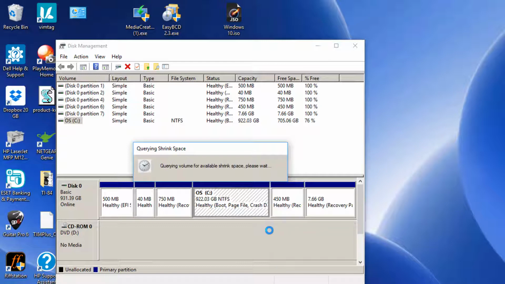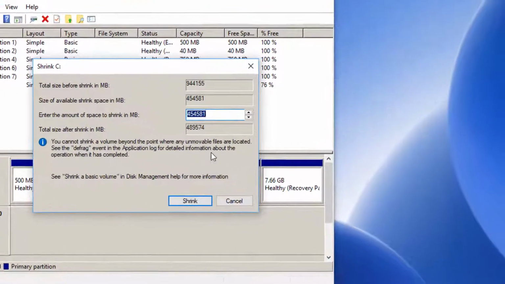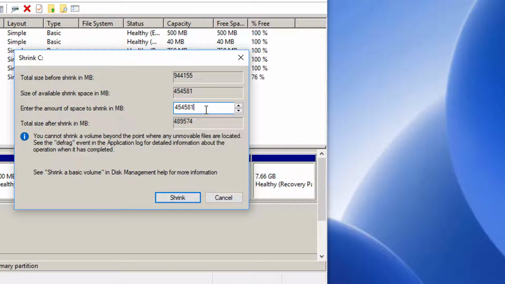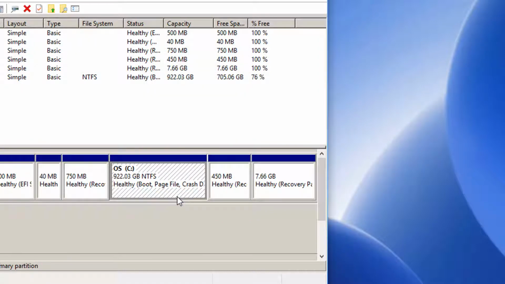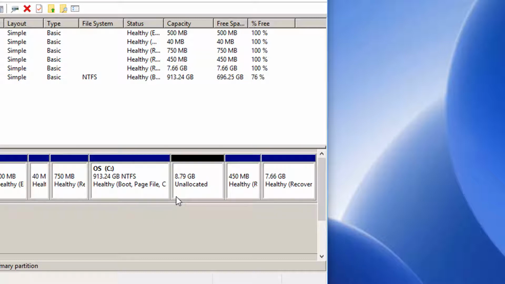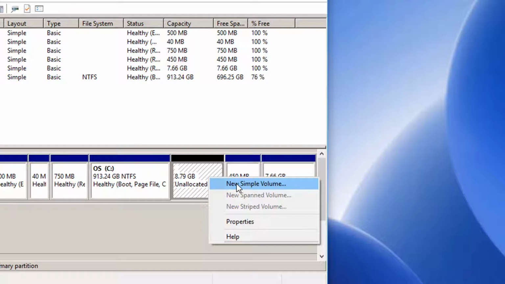So it's doing the analysis there. And we'll need about 4 gigabytes to create the file, so 4,000 megabytes. I'm going to put 9,000. Make sure I have plenty of space. So that'll give me a little less than 9 gigabytes for the partition. Okay, there it is, unallocated 8.79 gigabytes. That's where the Windows file will be.